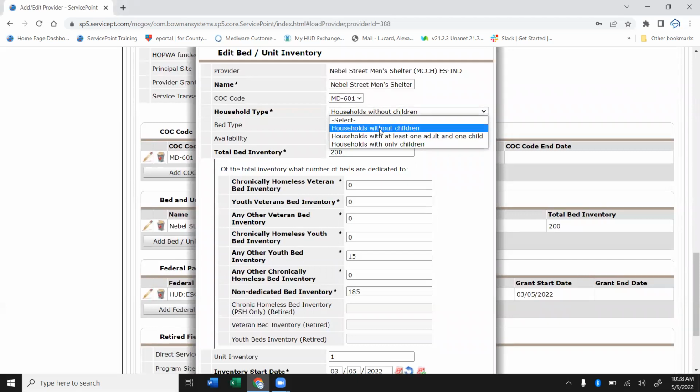We have households without children, households with at least one adult and one child, or households without any adults. It's just children. Households with only children. We don't choose this one. The third one we never choose because we don't have any of these programs here in Montgomery County that use our Service Point HMIS system. So if you're a singles program, you're choosing households without children. If you are a family program, you're choosing household with at least one adult and one child. Because Neville Street only serves adult males, no children, it's a household without children program.